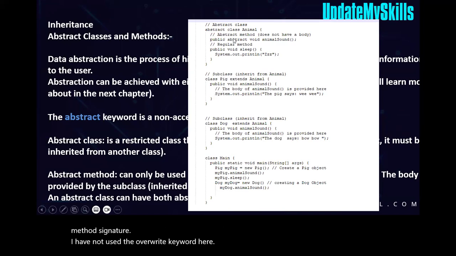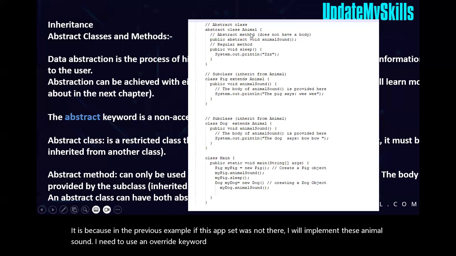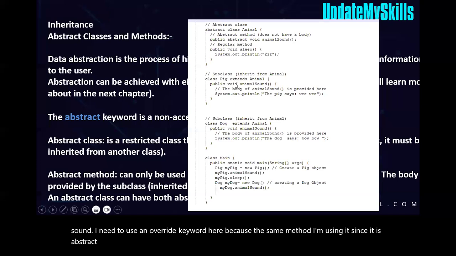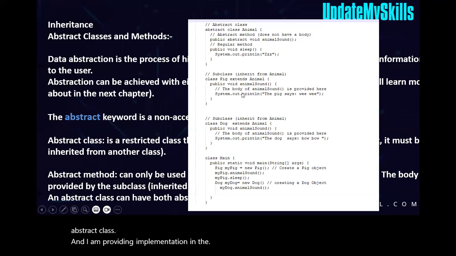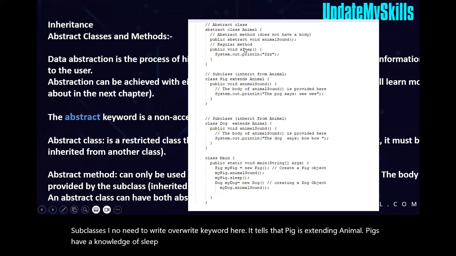It is because in the previous example, if this abstract was not there and I had implemented this animalSound, I would need to use the override keyword here because I'm using the same method. Since it is an abstract class and I am providing the implementation in the subclasses, I don't need to write the override keyword. It tells that Pig is extending Animal. Pig has the knowledge of sleep, and it will implement the animalSound. Hey, let me implement my own animalSound.